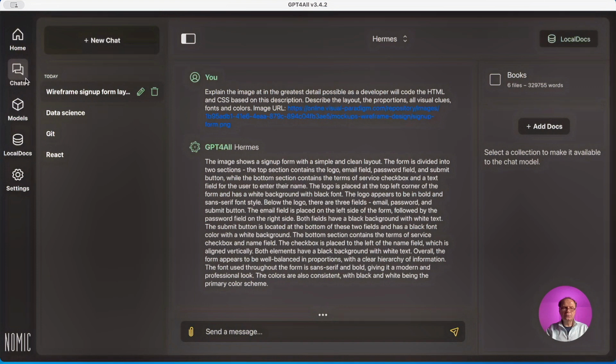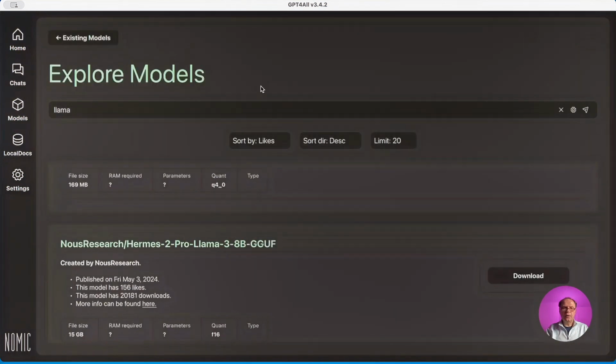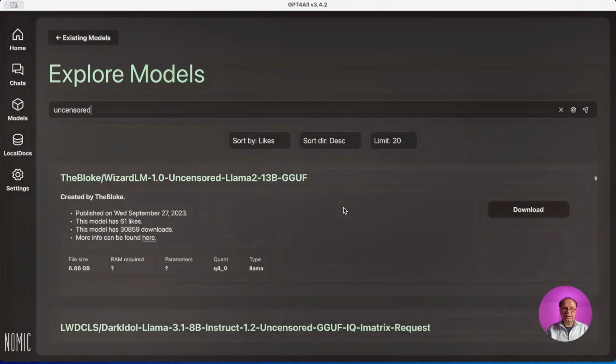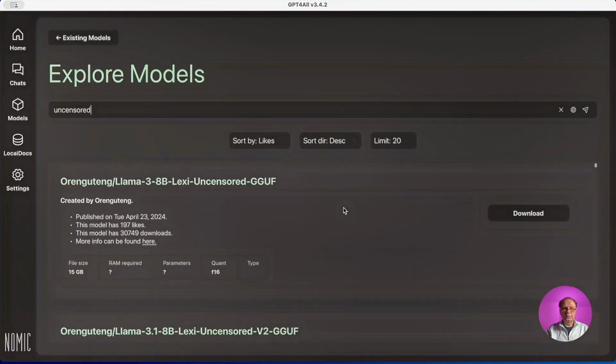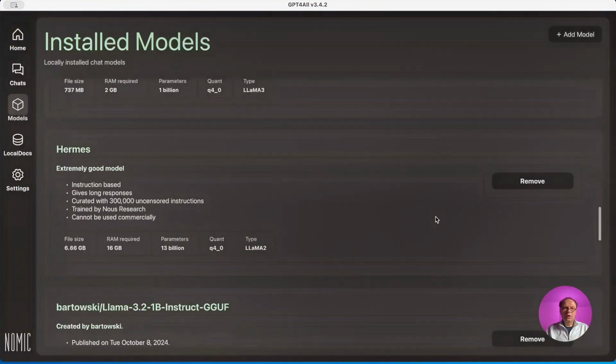Now, if you go to models and search for uncensored, you will see that there are a number of uncensored models already available for download. With uncensored models, you can get answers to some questions, maybe you're working on a fictional story, or maybe you need more straightforward answers to certain things. So uncensored models are a good way to experiment. I'll give you a couple of examples of how uncensored models work. Hermes happens to be an uncensored model, and it's curated with 300,000 uncensored instructions.